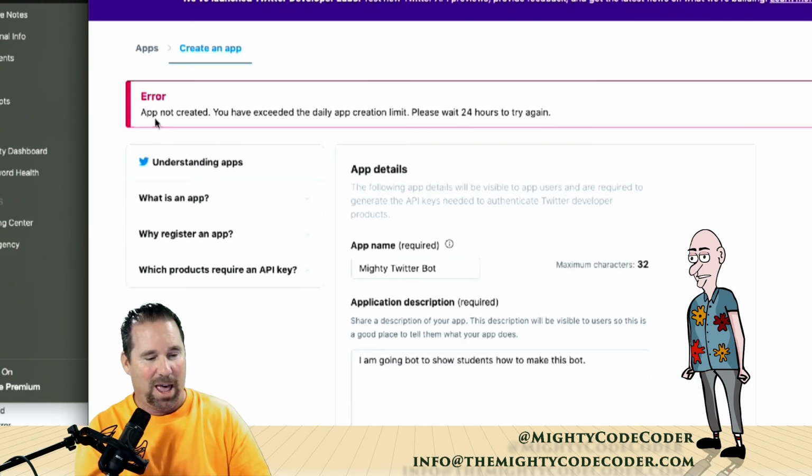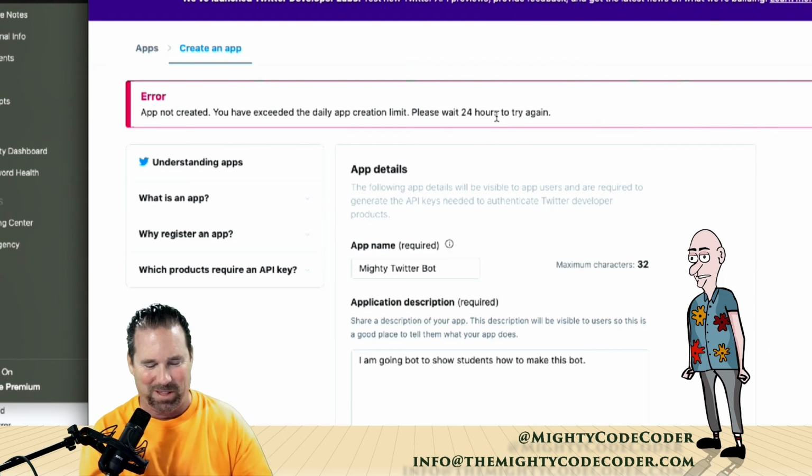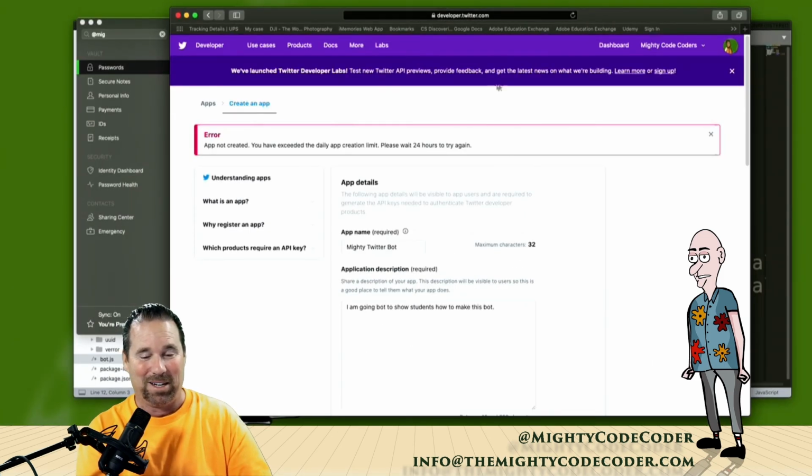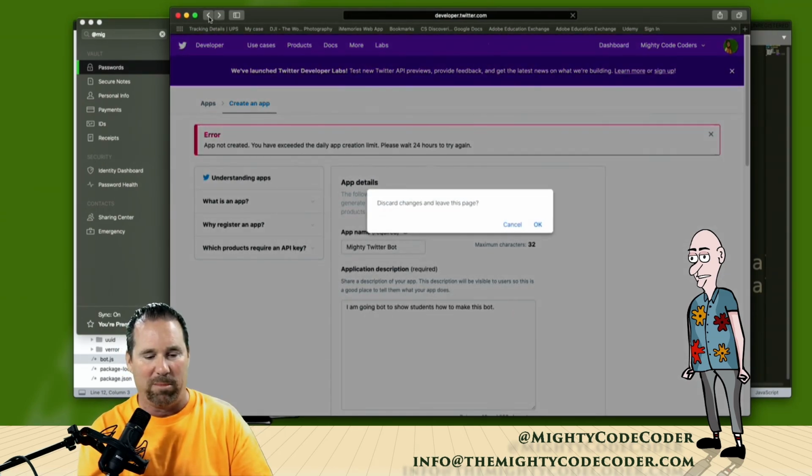And once you hit create, actually, look at this: app not created. You have exceeded the daily app creation limit. Please wait 24 hours to retry. So yeah, as you saw, I did this several times today, so they're already shutting me down. Maybe I'm already putting my code at risk. You know what? In the meantime, why don't we just use a couple that have already been done?